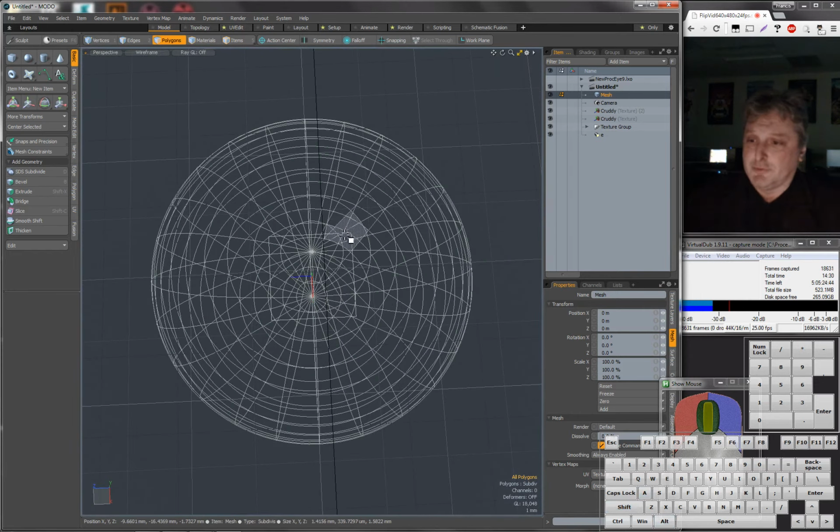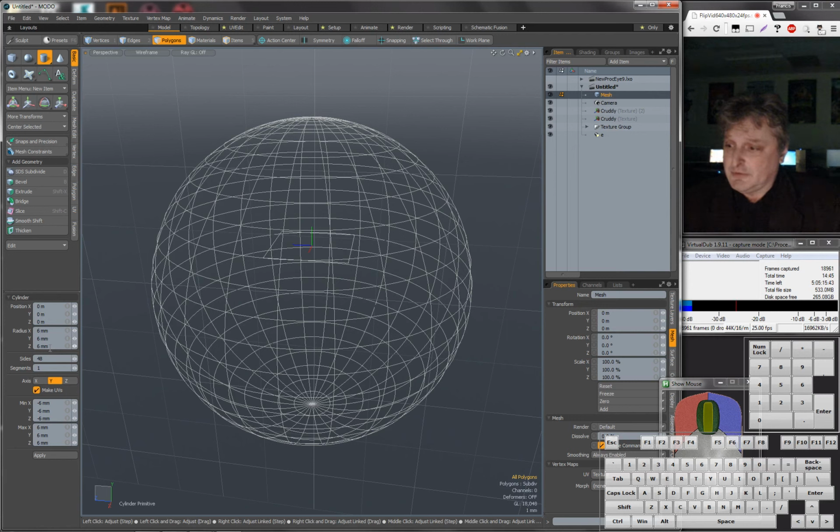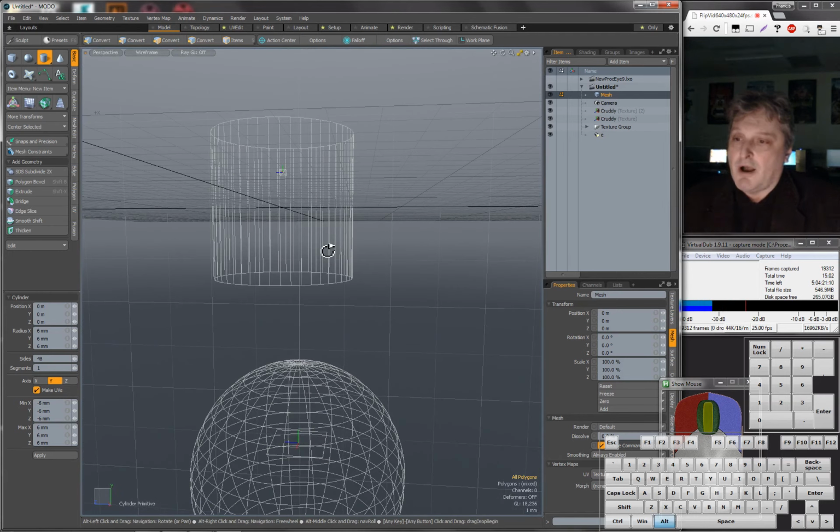So that's all good. Let's make ourselves a disc. It's going to be at 0, 0, and the radius is going to be 6 millimeters, 48 sides and 1 segment. I'm going to hit apply. And actually that's going to be at 0, 0, 0, which is up there, as you can see. And this is going to form our eye.